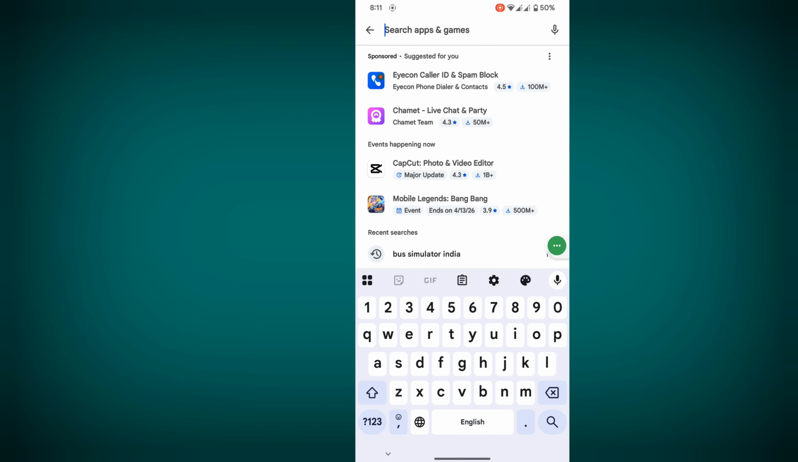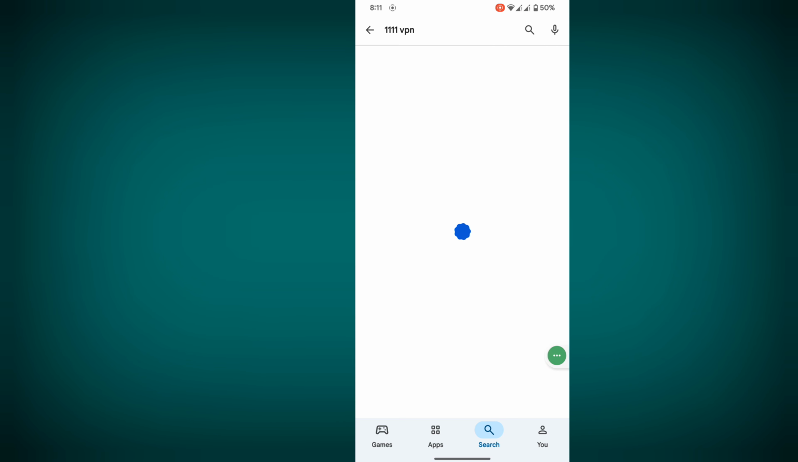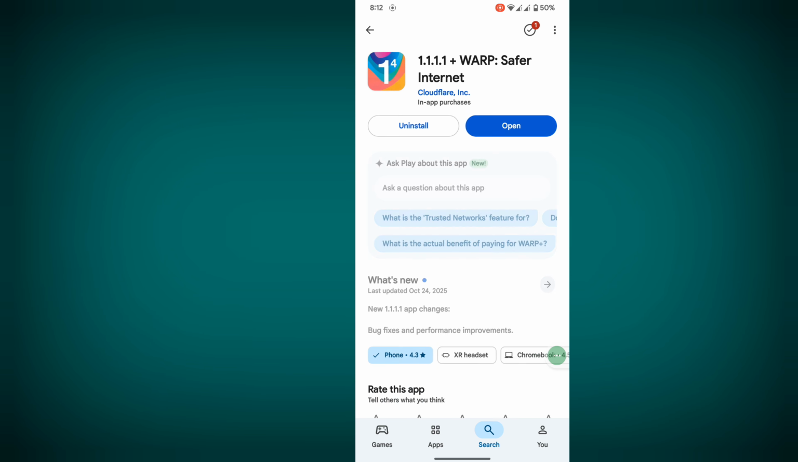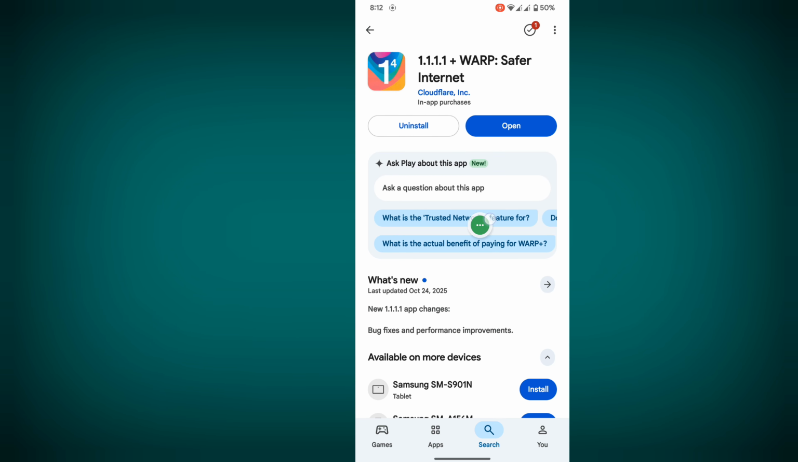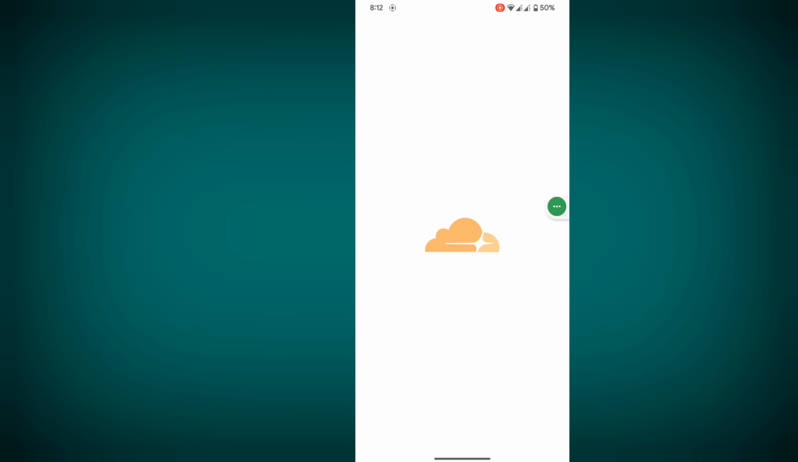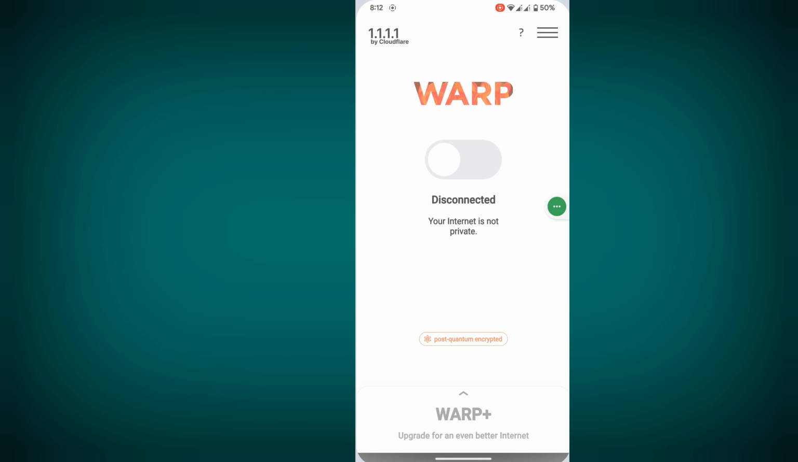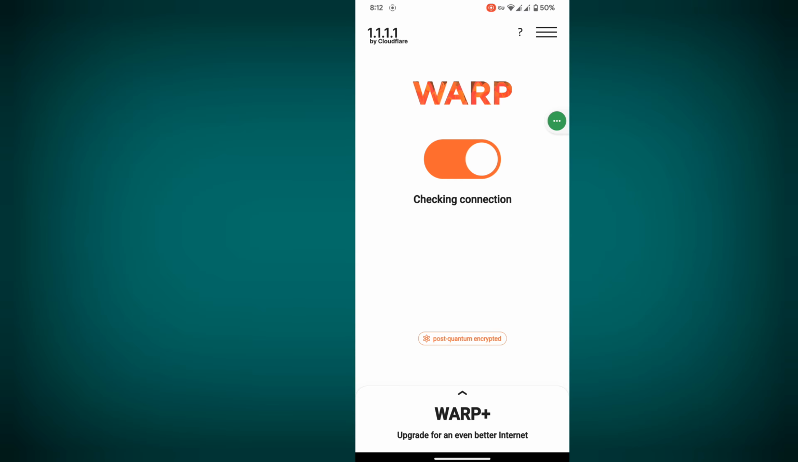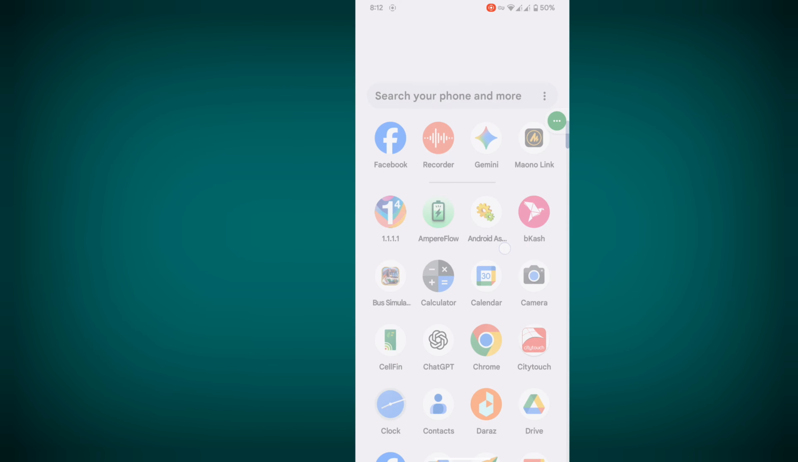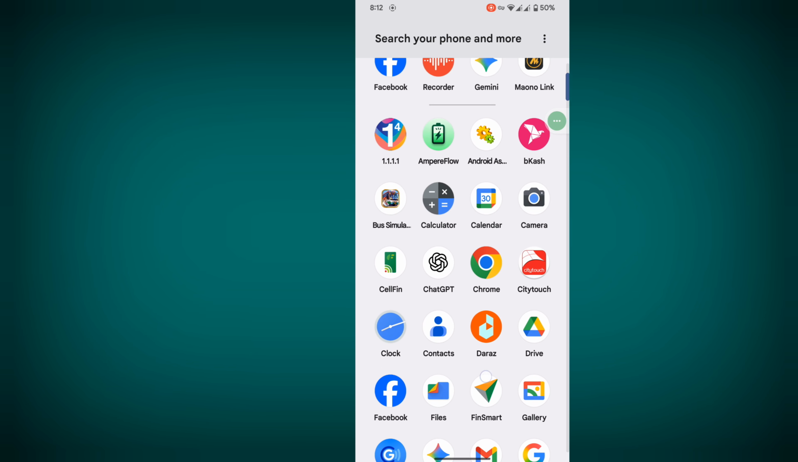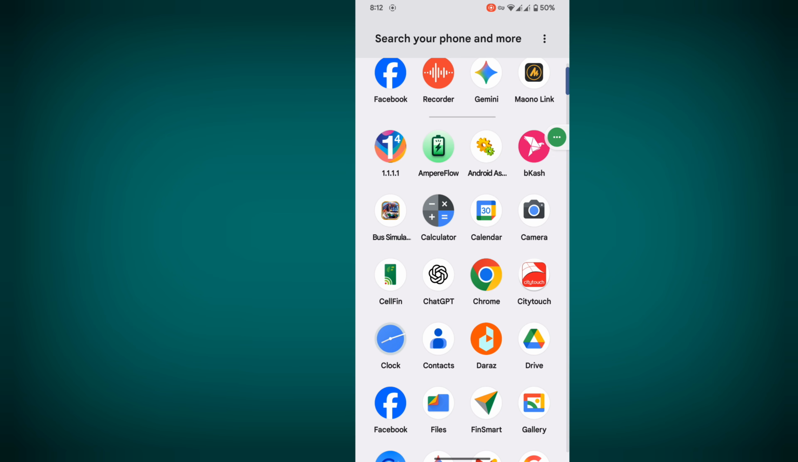Now search for 111 VPN, click on it, install it. After installing, open it. Now click on Connect. Then open the Bus Simulator India app game.